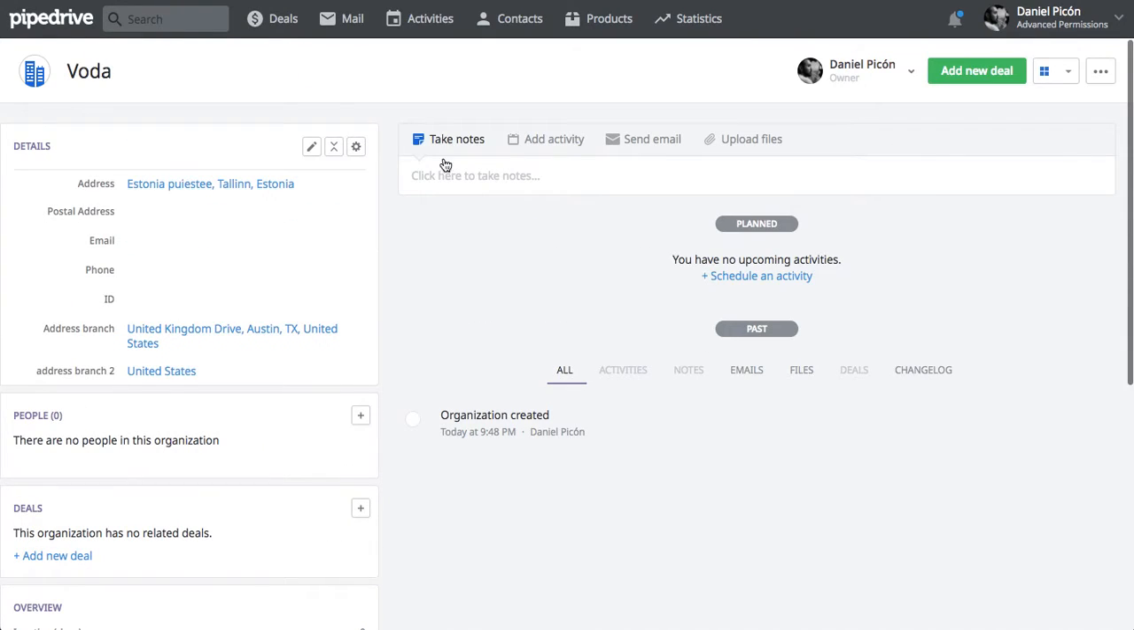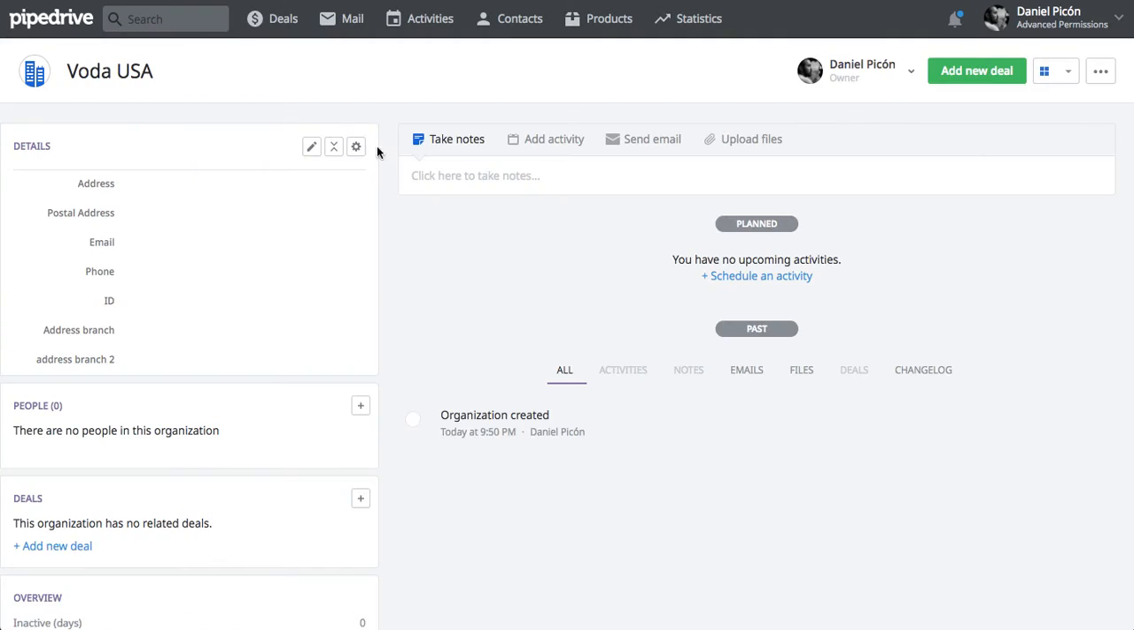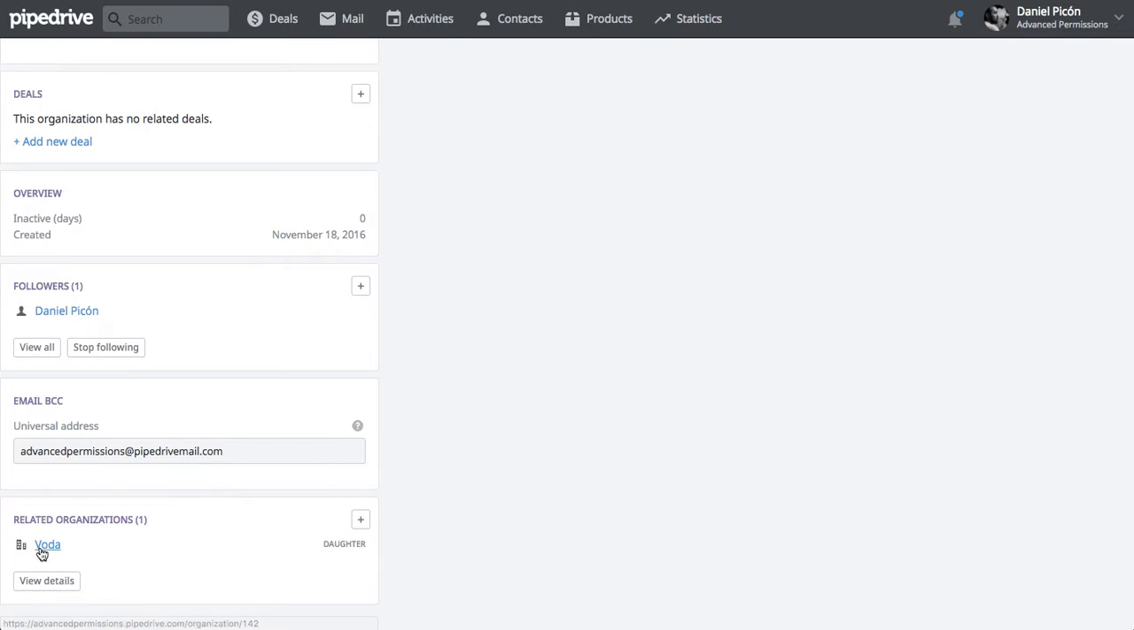So you can see here from Voda that it's related to another one, Voda USA, which is the parent. And if you go to Voda USA, you can see from the related organizations that Voda is a daughter. So that's another option.